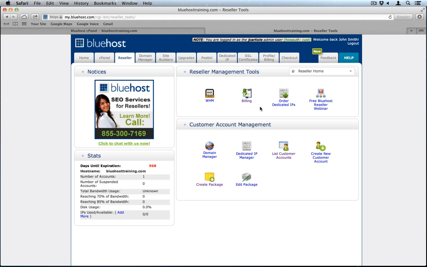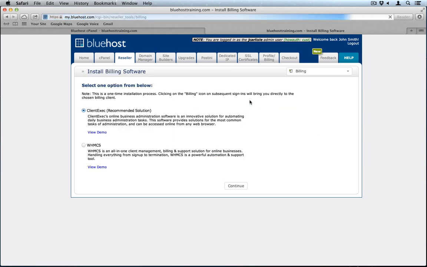Let me choose billing. We offer both Client Exec and WHMCS. We've had better success, and we prefer using Client Exec over WHMCS. One of those reasons is that Client Exec does support the automated account creation, as well as when we first started using WHMCS, there were some security issues that were brought up with WHMCS. So we prefer to use Client Exec, that's what we recommend, and that's what we're going to use today.